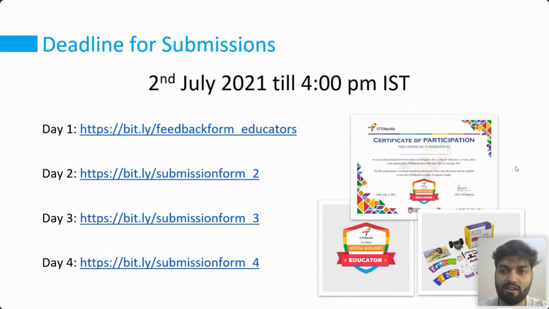If you have any questions related to PictoBlocks credit, or any issues or doubts, just put the questions in the Telegram group or email us at support@thestempedia.com. We will give you proper support to get your projects done before the time. Please make sure that you submit all the assignments. You have to submit all four assignments in order to get the certificate and the badges and be eligible for getting the artificial intelligence kit.